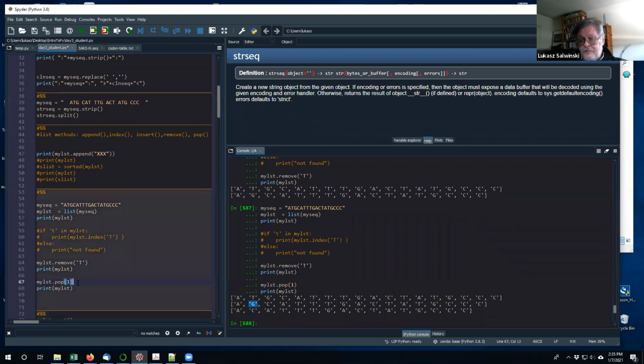Now, when we're popping elements in the given position, it might be useful to know what was there. With remove, if we remove T, we don't have to be curious what we remove, because we know what we remove. We don't know where it was, but we know what it is. With pop, we're removing something at 1. It might be useful to actually get hold of it.